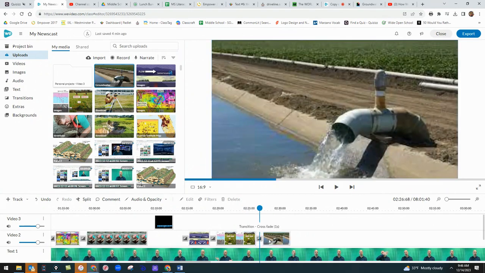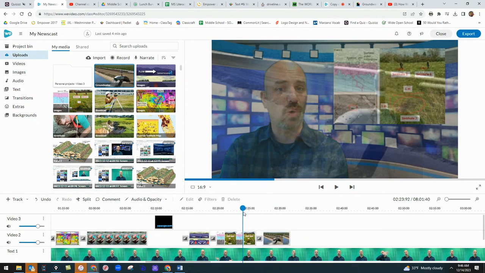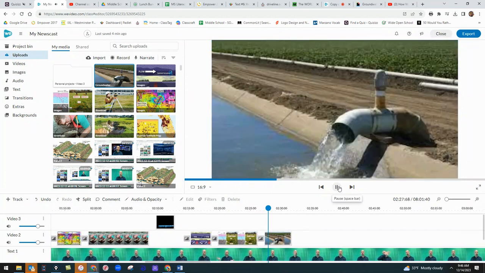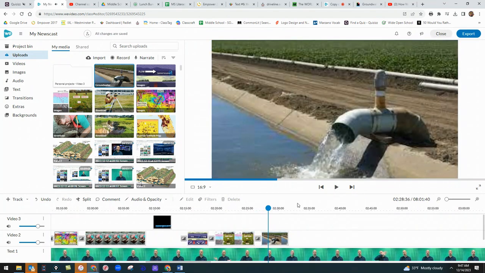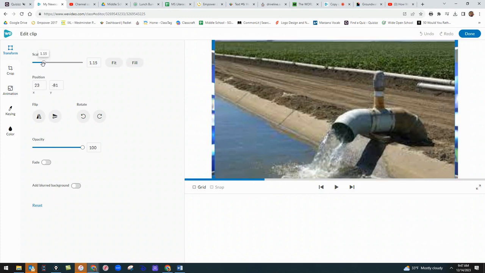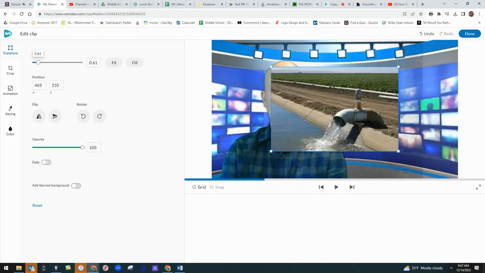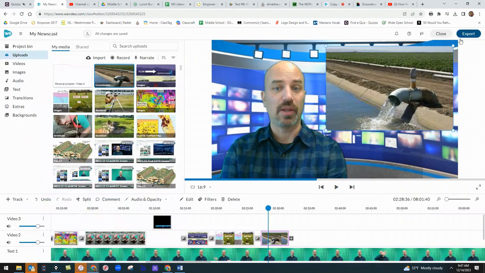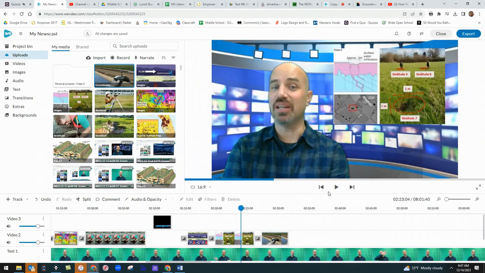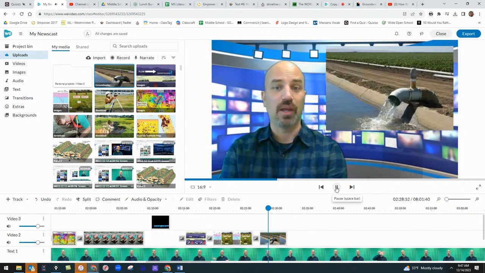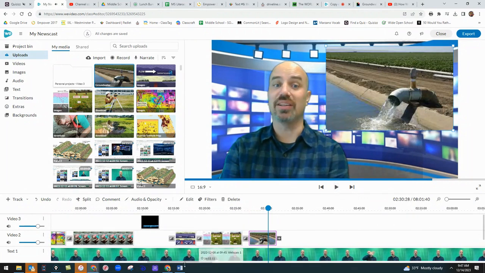I'm going to give it a transition so it looks nice going. So watch what happens. Okay, now I have a huge picture of the water. I don't want it to be that big. I want it to be over my shoulder. So I need to double click. And the scale up here, I'm going to scale and make it smaller. And now I can move it up above my shoulder. I can click done. And now I have, awesome.